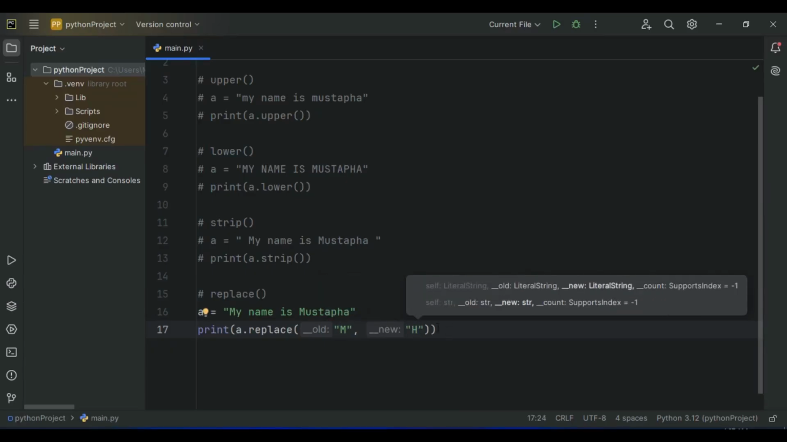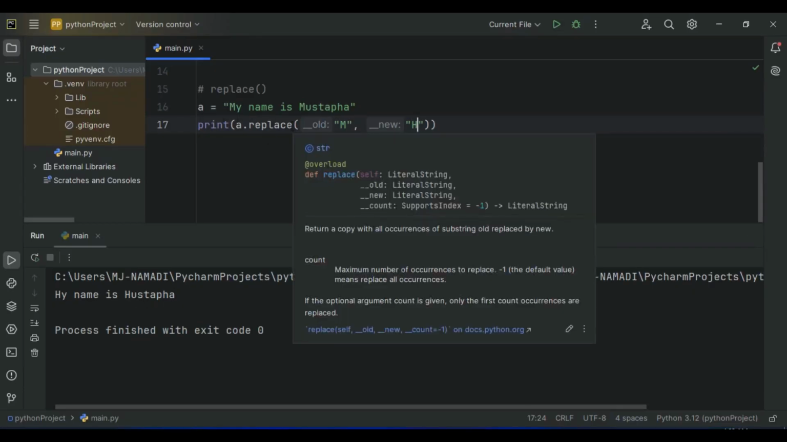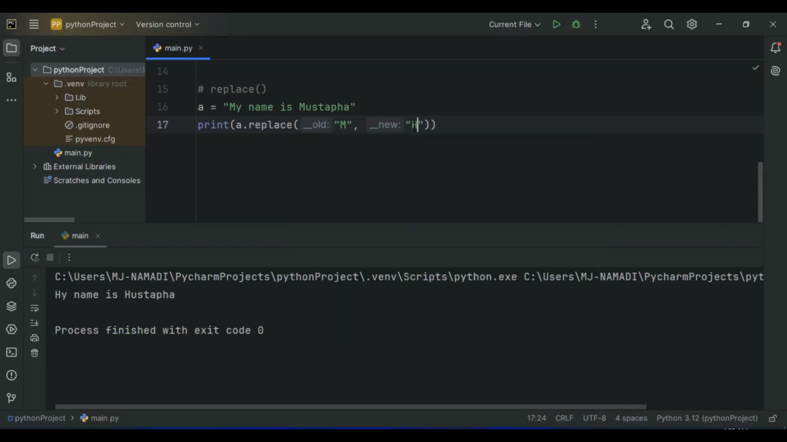Now let's run our program. As you can see, instead of my name is Mustafa, we have hi name is Mustafa. Both the two M's inside of our string, the first one right here and the second one here for the name Mustafa, are both replaced with H. So this is basically how the replace function works. We use it to replace characters inside a string.